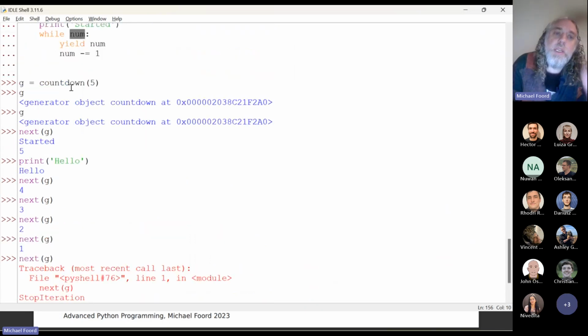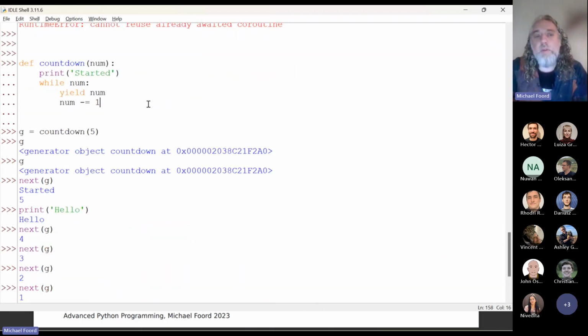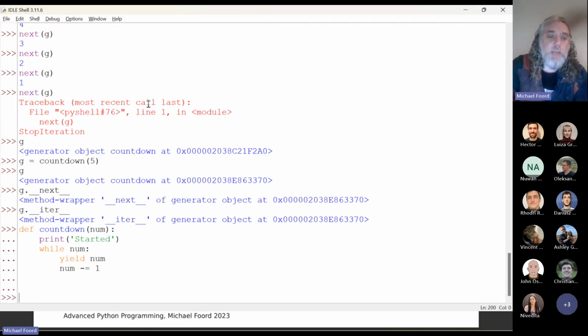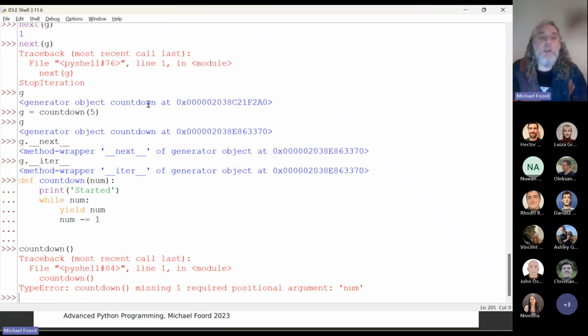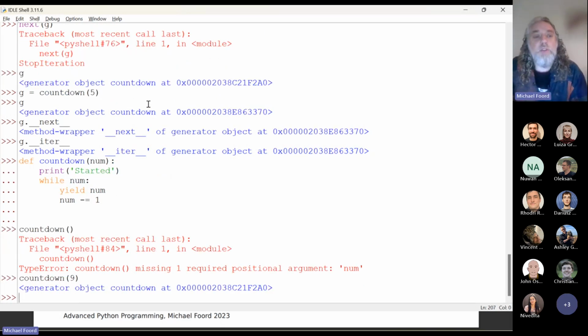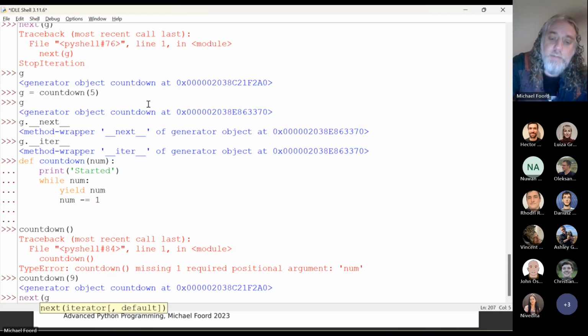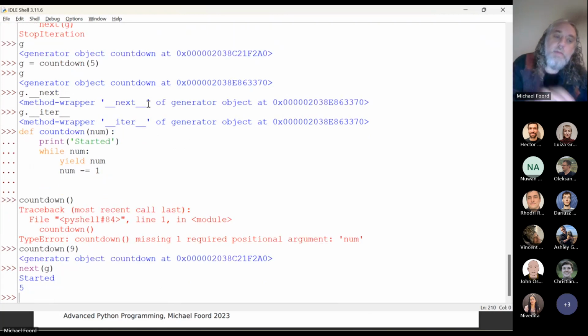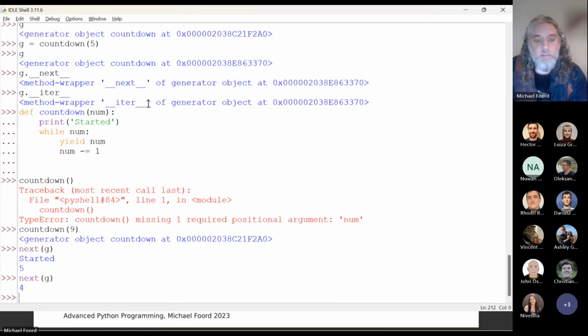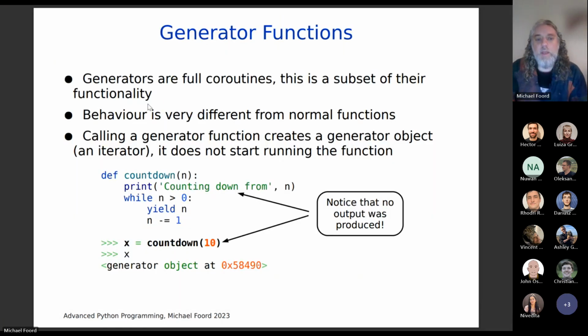But it's important to note how they behave. You're probably used to this from the way that we use coroutines already in async programming. When I call countdown, it doesn't start code execution. It needs an argument, doesn't it? It creates a generator object. Code execution starts when iteration starts. Everyone happy with that?